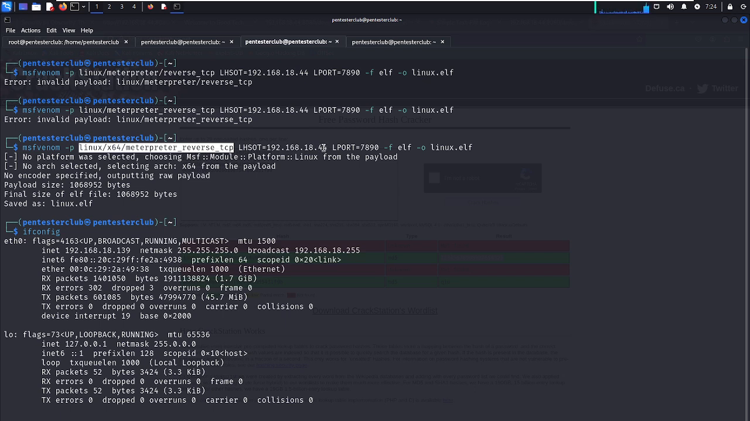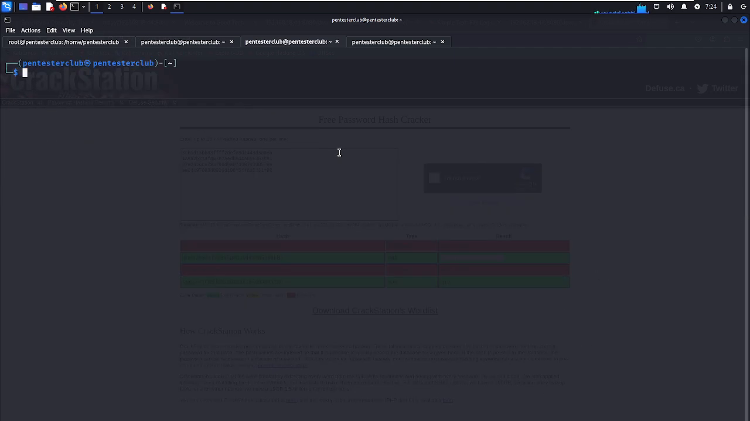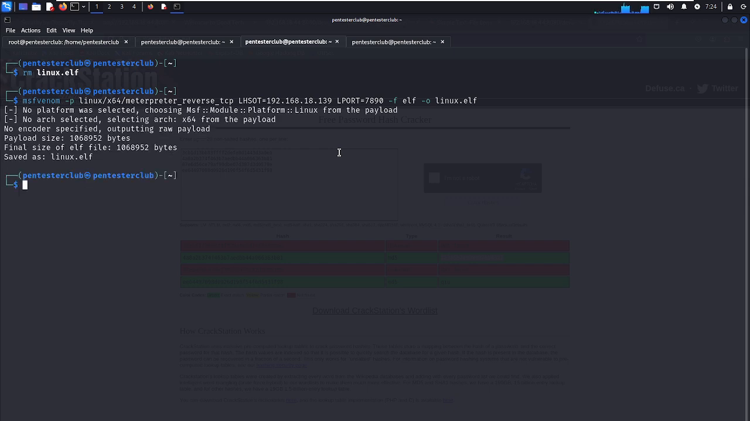So let it generate here. Oh, sorry, I would like to quit here. So just type clear, rm linux.elf. Now just type here. So you need to enter your Kali Linux IP address here. So I have mistaken this one. Now it was created.